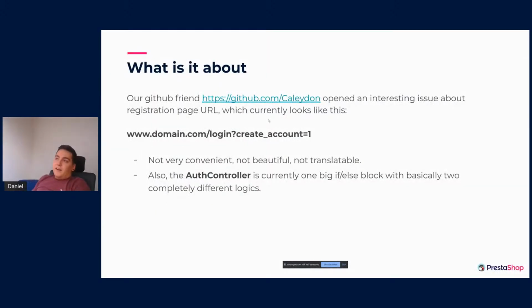Right now, one guy on GitHub opened an issue about the URL of the logins of the registration page, because currently it's going to the auth controller, but with the parameter of create account 1. It's ugly, and you can't translate it, and it could maybe make some kind of complication if some other tracking parameters were to be appended after the URL.